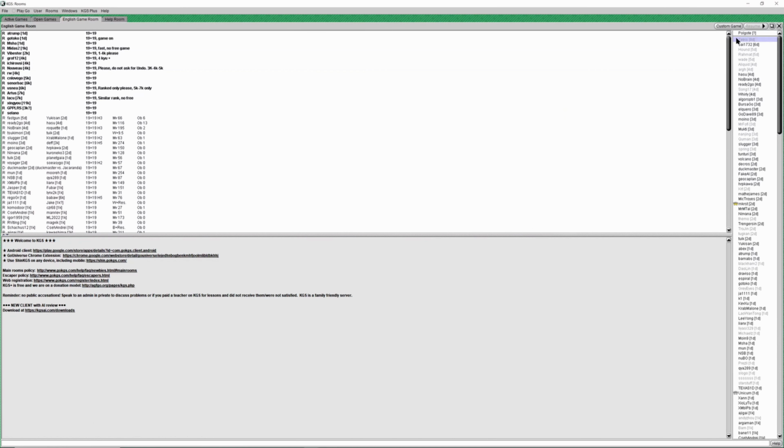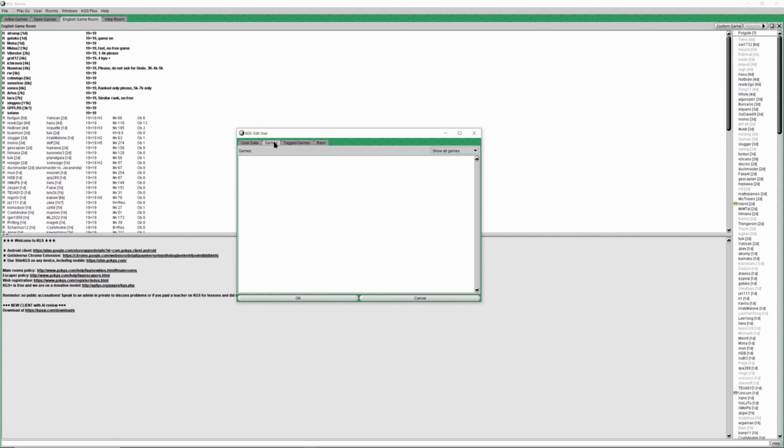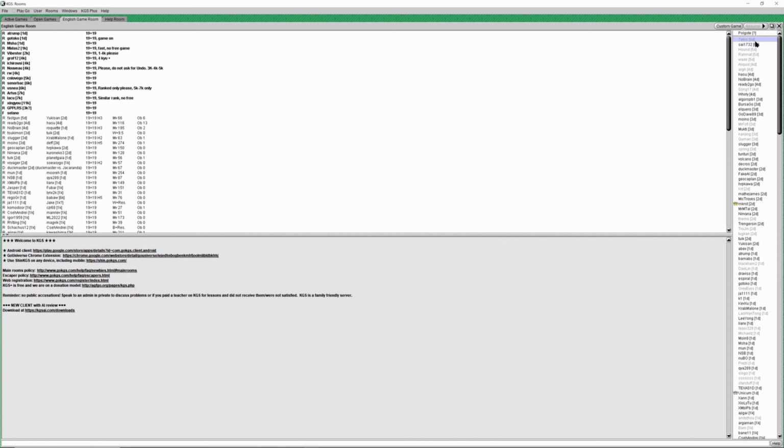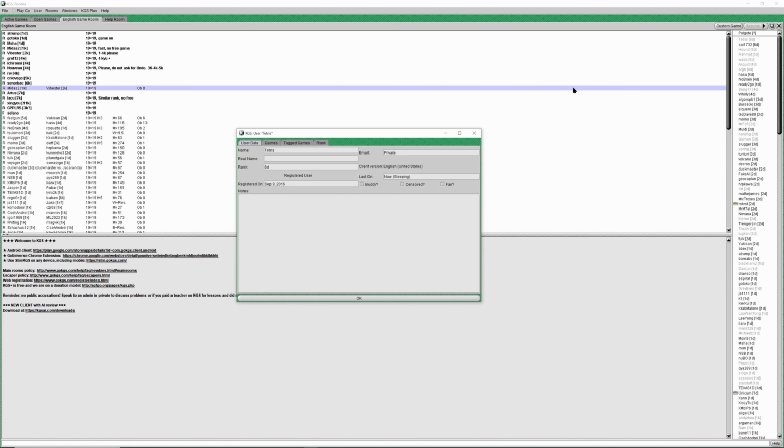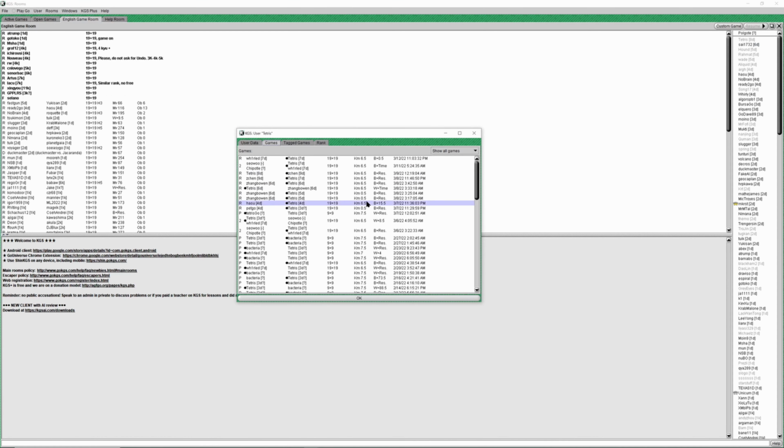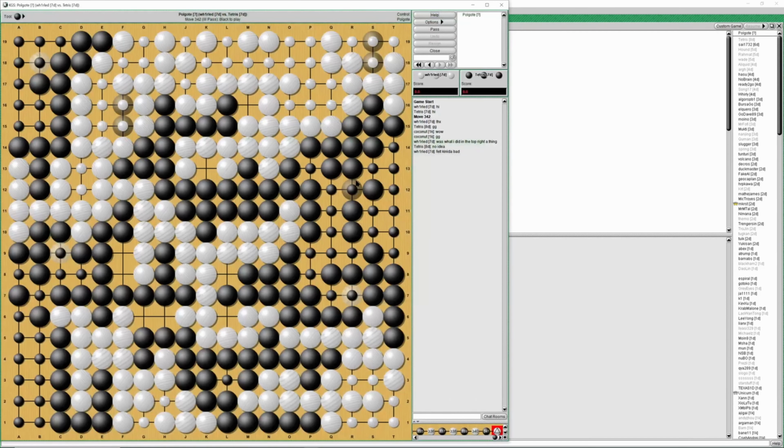How to review games. If we click view, then we have games, and I don't have any, but there are people who do. So let's look at that. Games, see, there's a bunch of games to look at. Then right click, load in English game, for example.